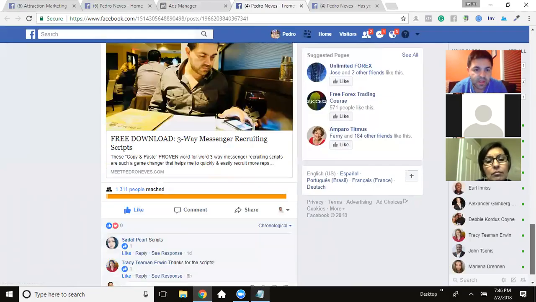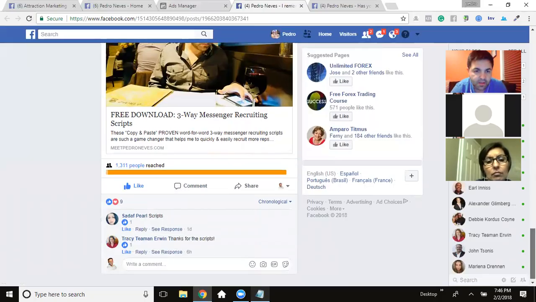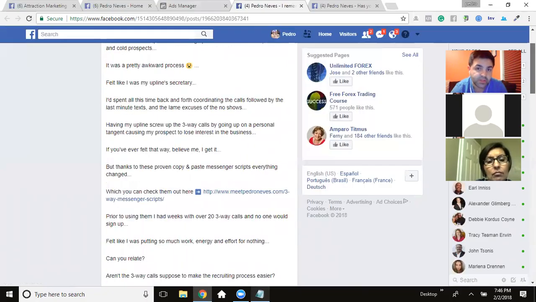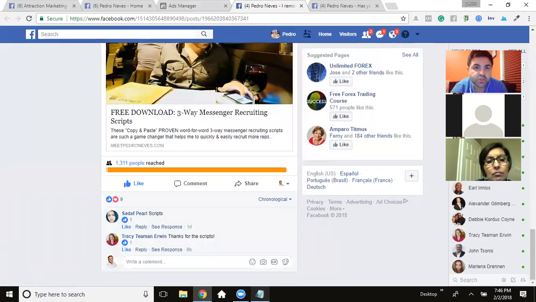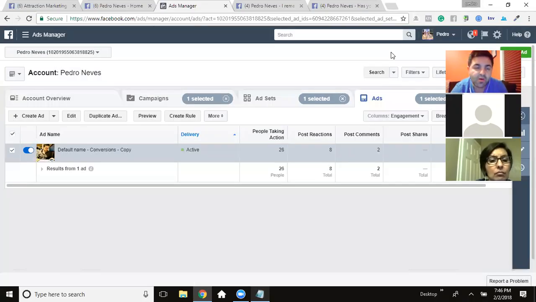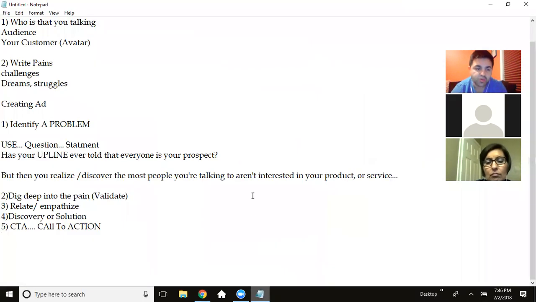But you know, I don't have a lot of. This is a new ad. It's only seen 1,300 people. But people opting in, which is really what I want anyway. Those are just two different examples of how you can really use this format, how to put an ad together.